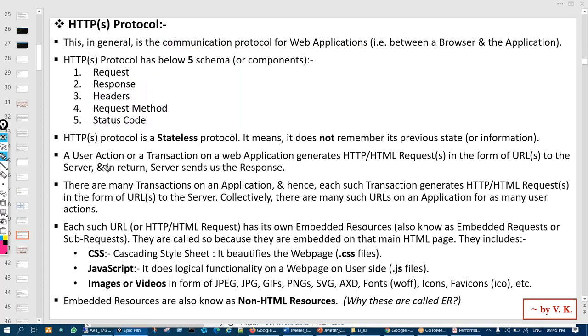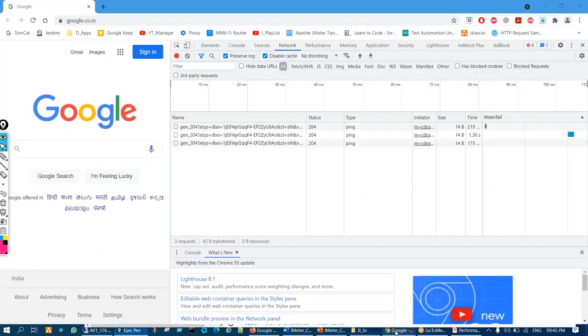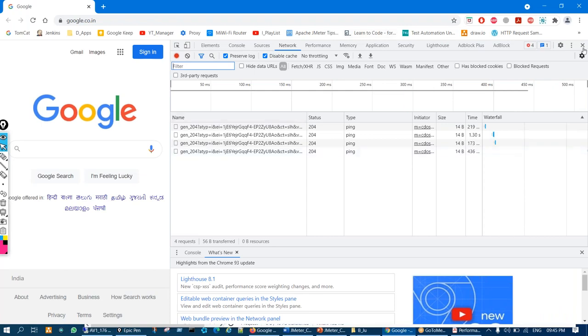Before talking, focus on this. Any user action or a transaction on a web application generates an HTTP request in the form of a URL to the server, and in return, the server sends us the response, right? So any transaction, any user action.